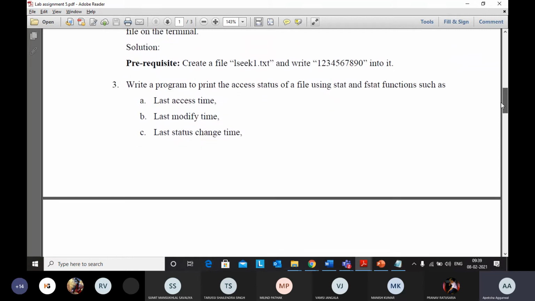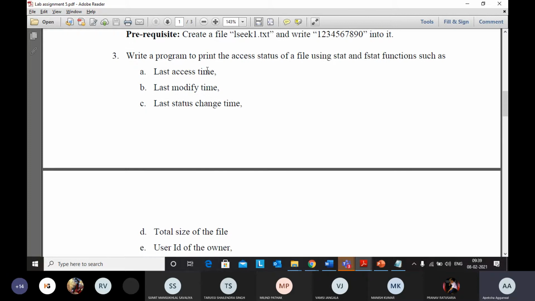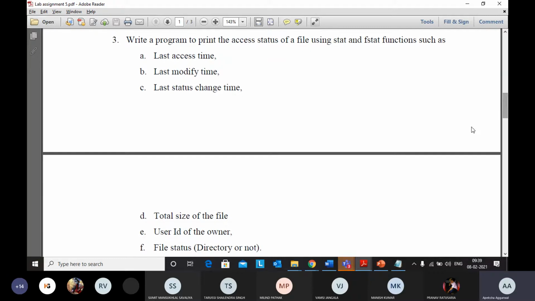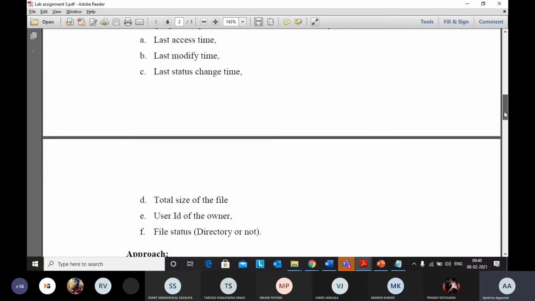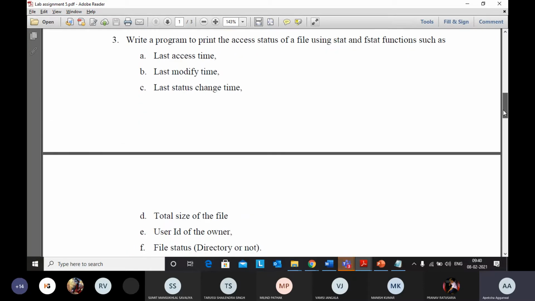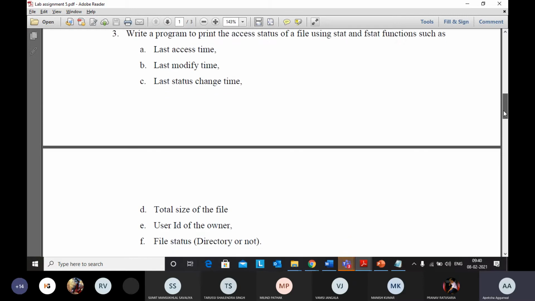I'm going to discuss a program to access and print the status of a file using the stat and fstat functions, like the last access time of that file, last modify time, last status change time, size of that file, user ID of the owner of that file, and file status. Okay, so these are the things that you need to print.